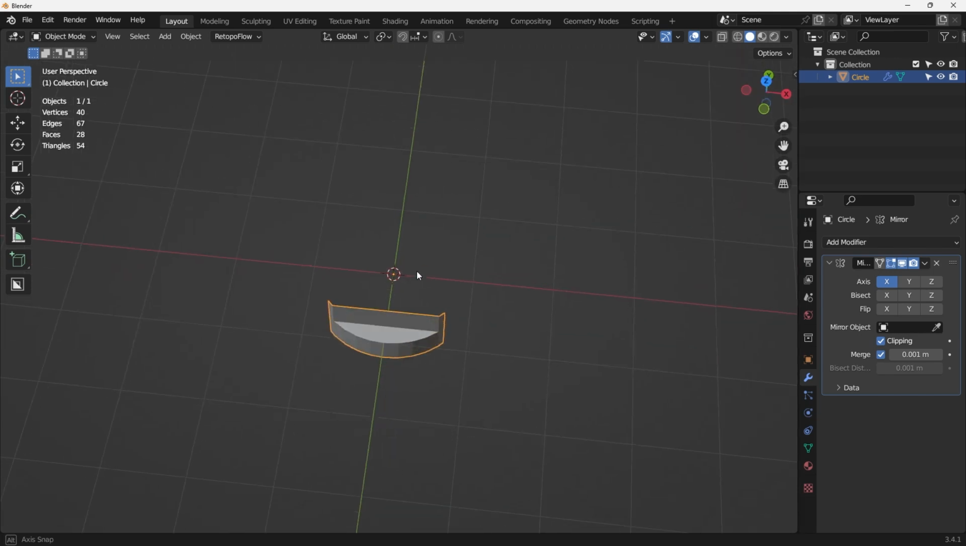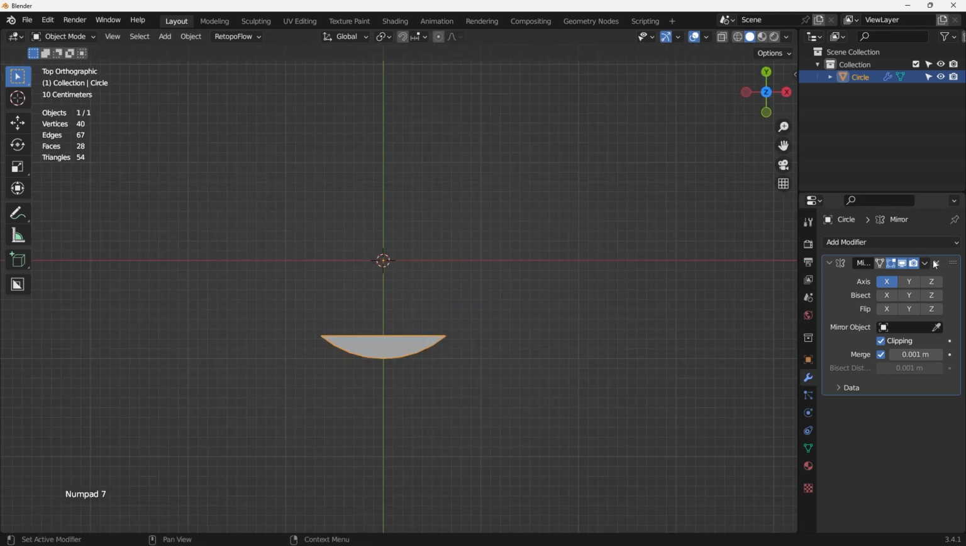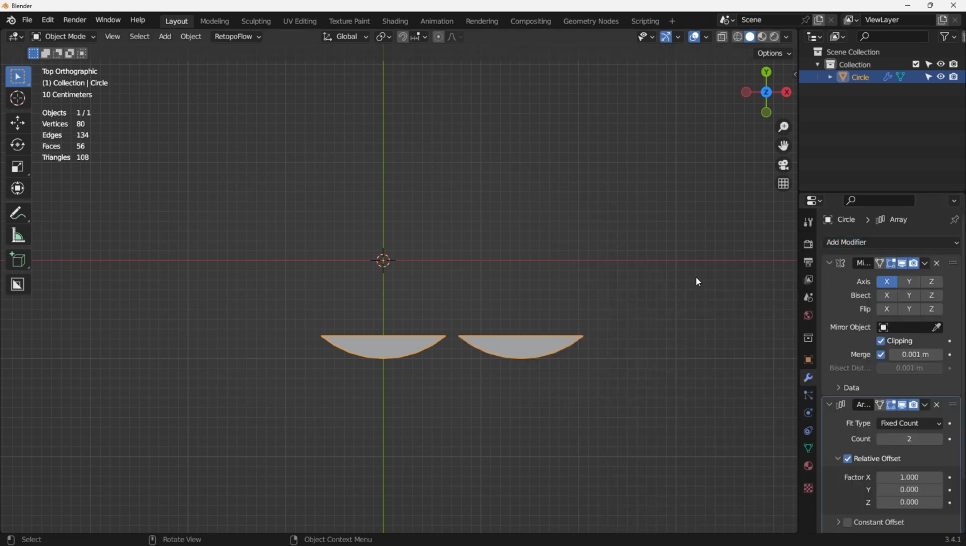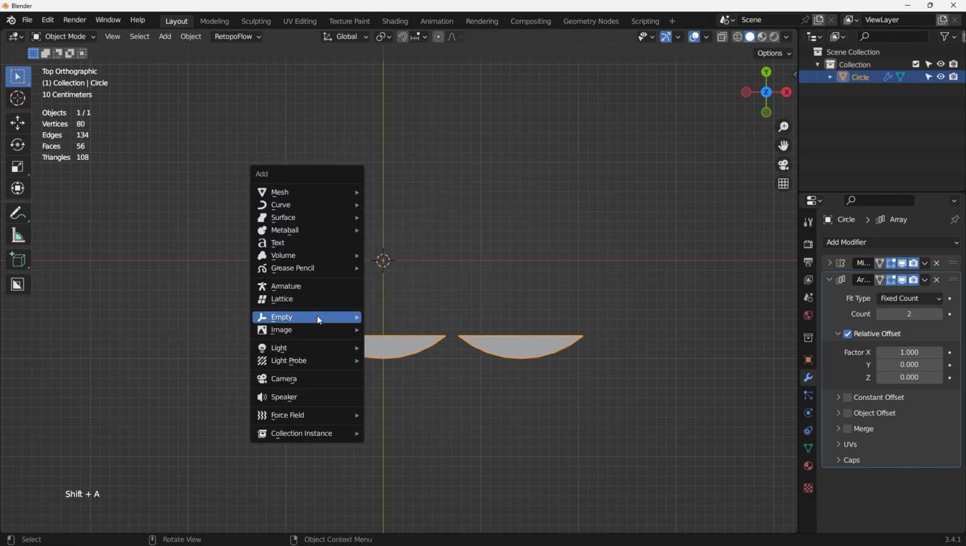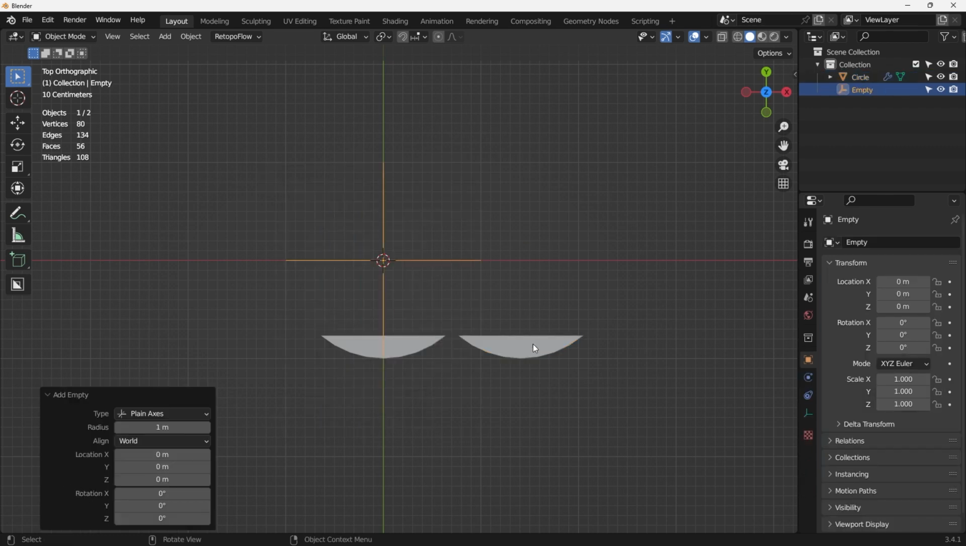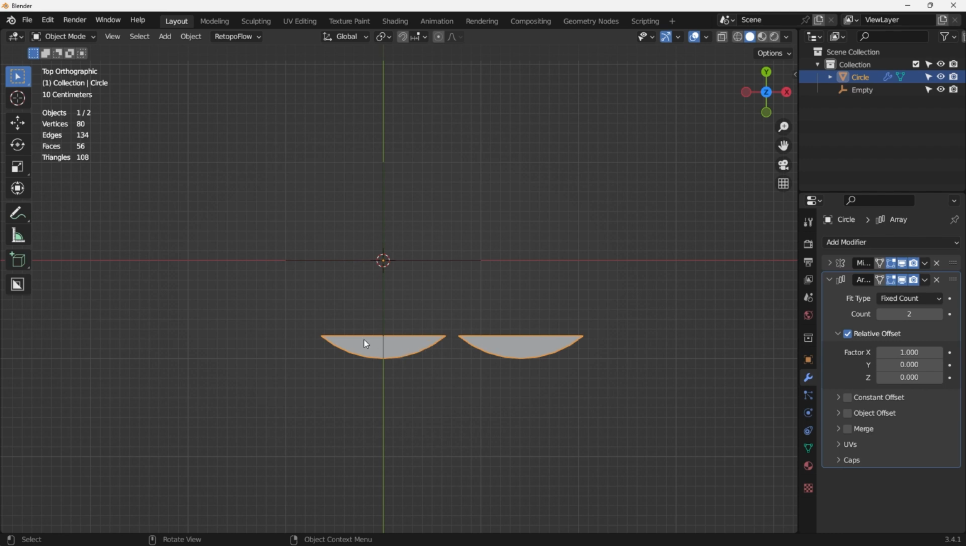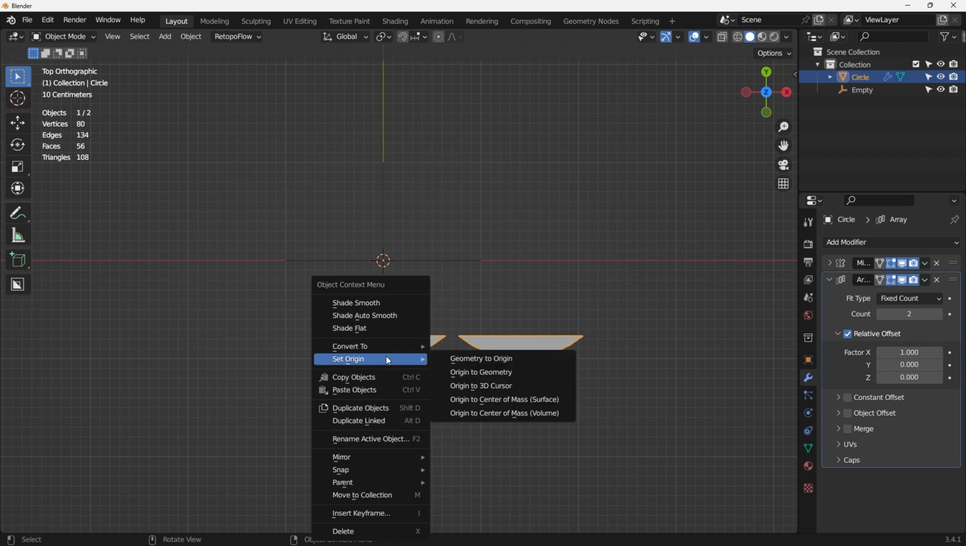So what we can do now is add an array modifier. We're also going to add a center point, which is an empty. Shift A to add an empty. Let's do that, and then making sure you click this unit, set the origin to the 3D cursor, which is going to be in the same place as the empty. So we can do the operation like that. So set origin to 3D cursor.